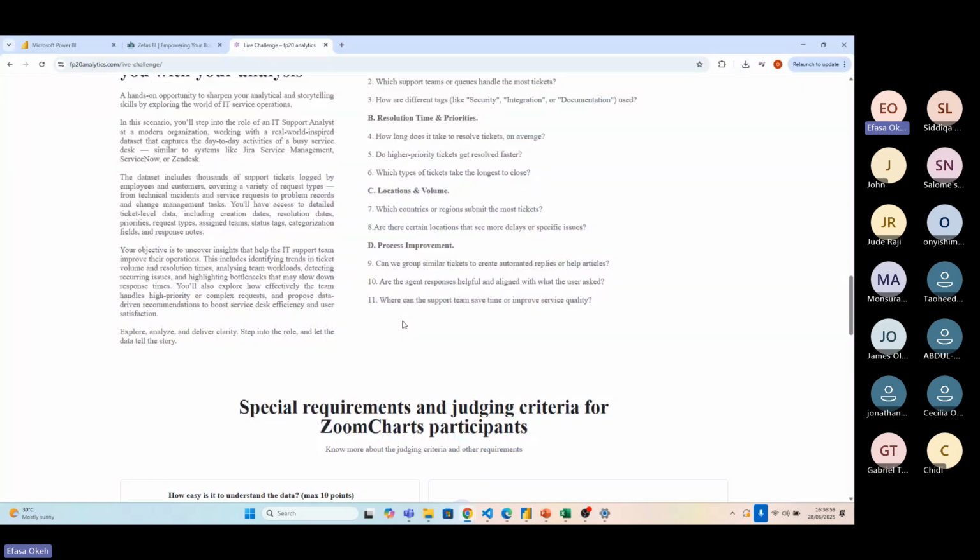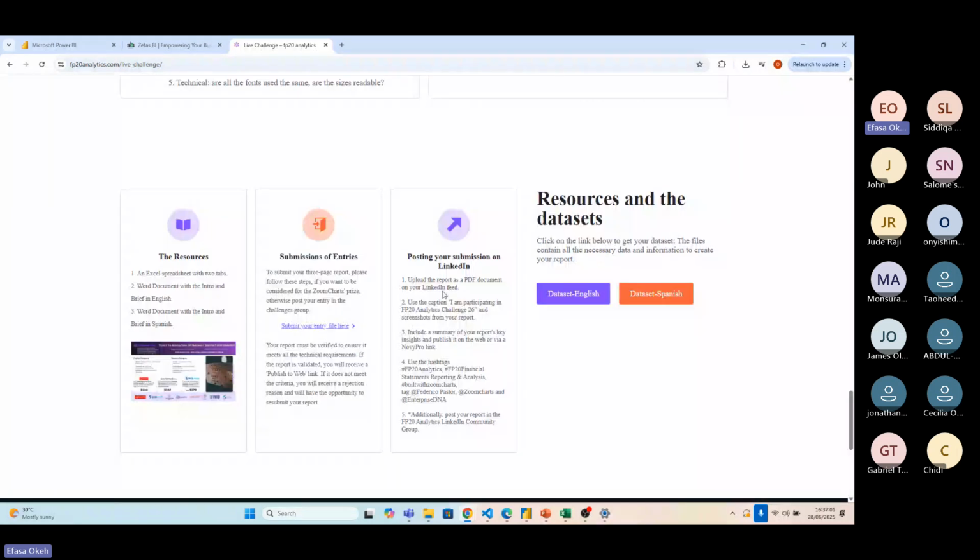To submit is pretty easy. I don't think there's any challenge in submitting. Just look at the submission criteria here. Just upload the PDF document, tag FE20 and all the people you need to tag, Federico, Zoomchat, Enterprise, and submit. Of course, your entry will be validated and, of course, considered also.